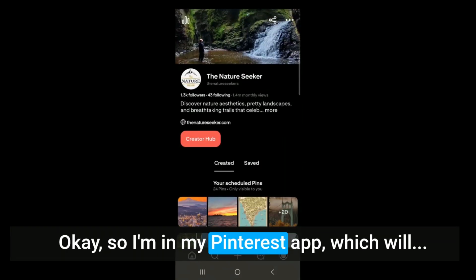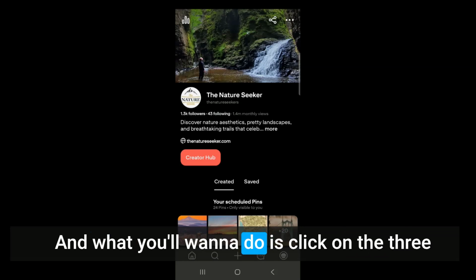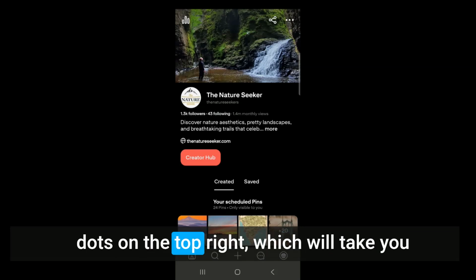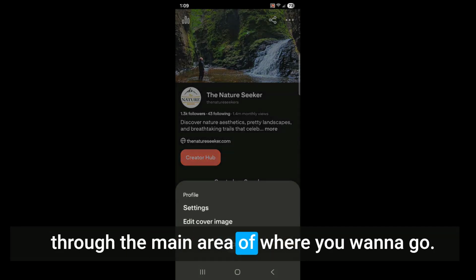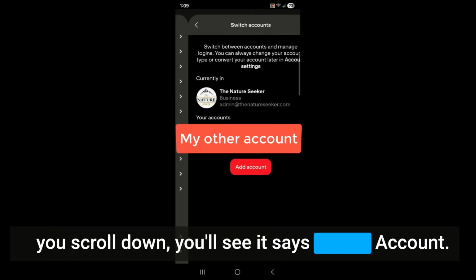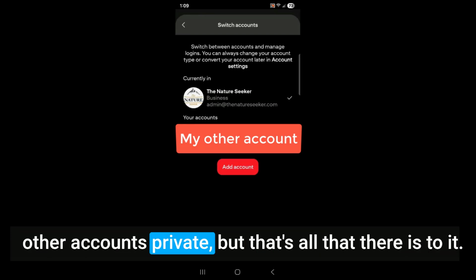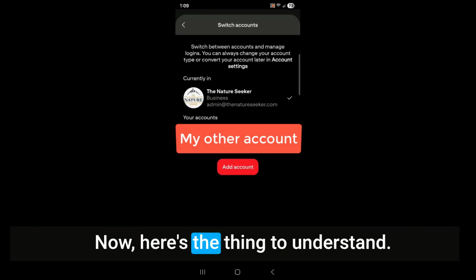Okay, so I'm in my Pinterest app, which you will need as well in order to do this. And what you'll want to do is click on the three dots on the top right, which will take you through the main area of where you want to go. You're going to want to click on settings, and when you scroll down, you'll see it says switch account. And I'm going to blur this out because I want to keep my other accounts private, but that's all there is to it.